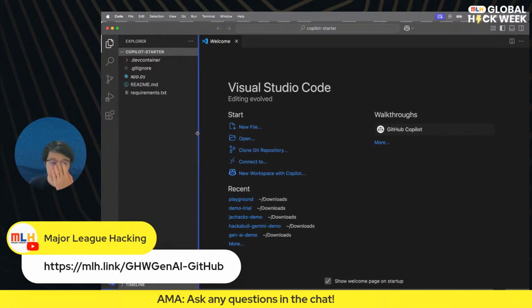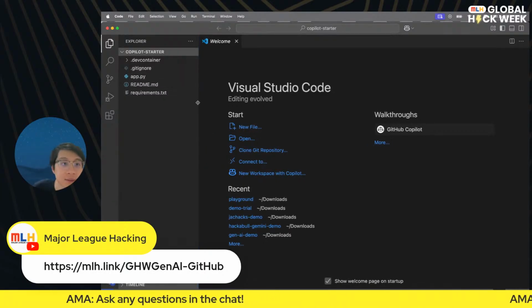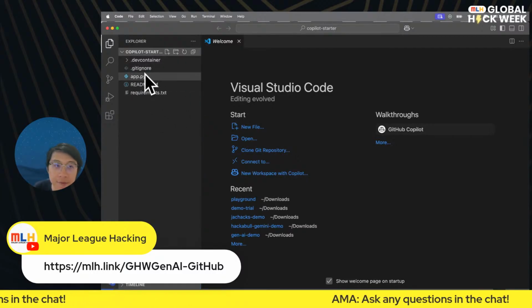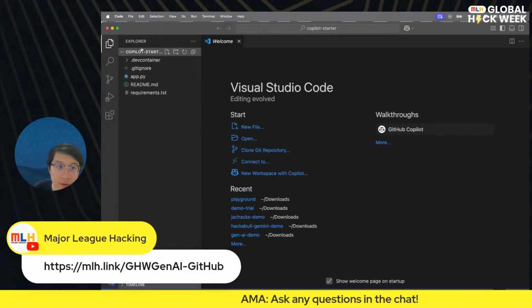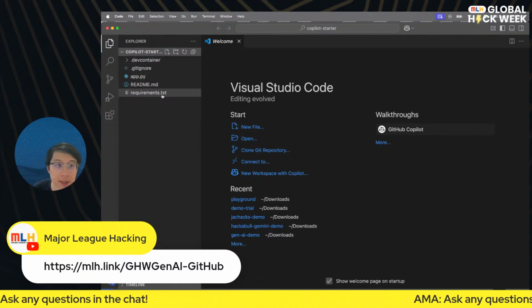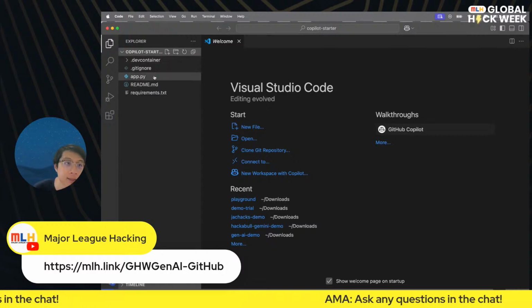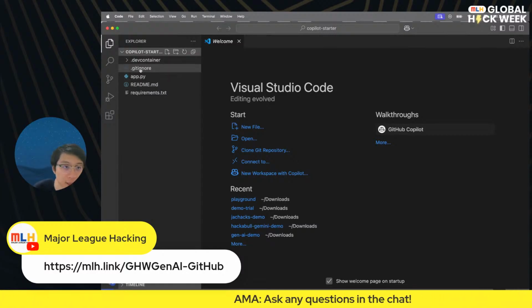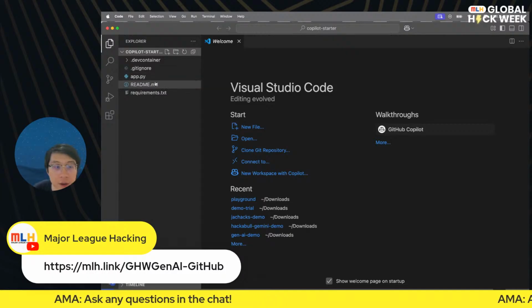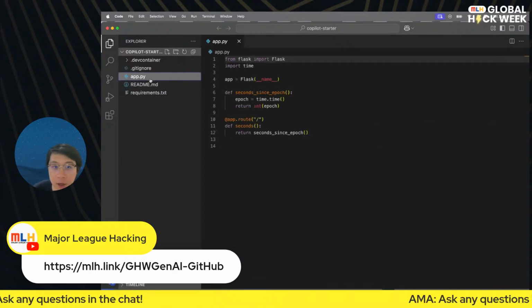Now, if you look on the left, we have all the files now coming from the Copilot starter repository. We have a few text files, requirements.txt, readme, app.py, and some of the system files for Git and dev containers. The bulk of the code will be in app.py, so let's open it and take a look.